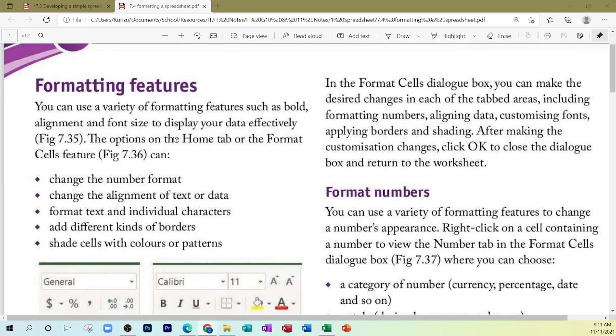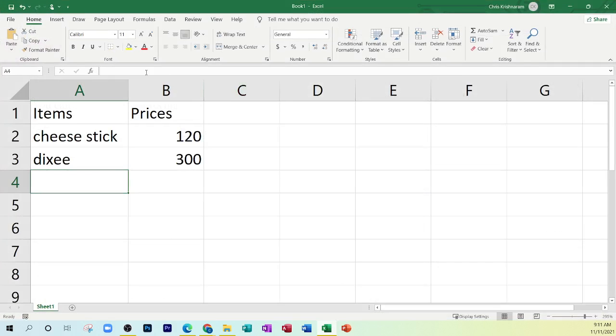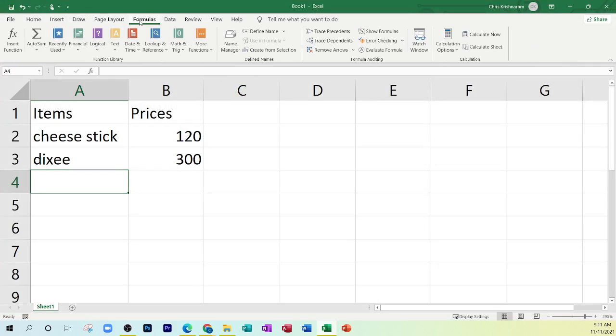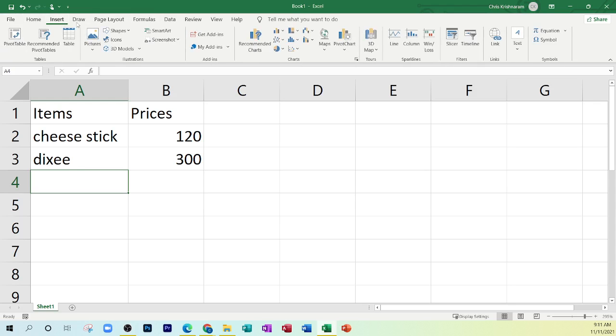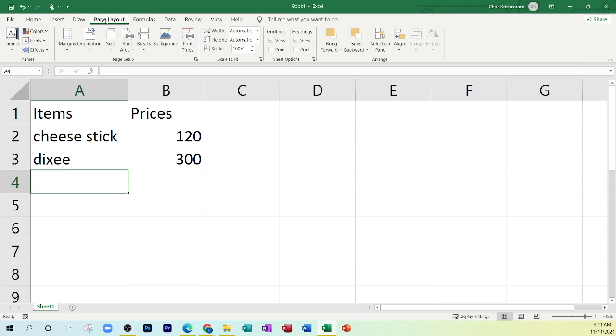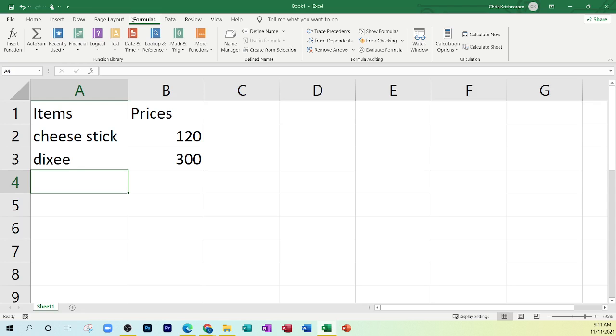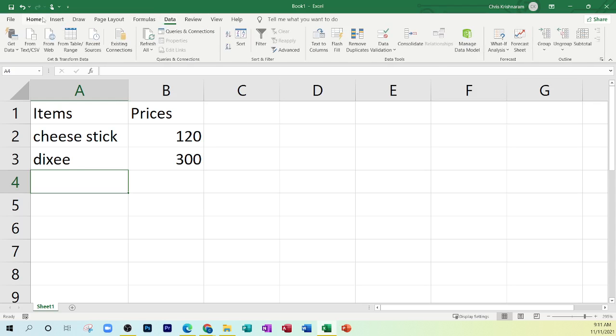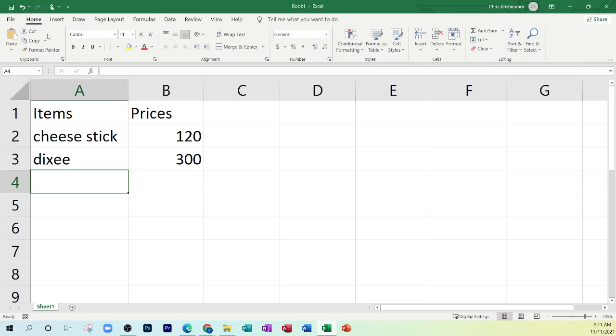So where do we get the formatting options for our data? Please remember it's under the Home tab. In your spreadsheet, remember all of these options that you have at the top here are called tabs, T-A-B-S. So this is the Home tab, the Insert tab, the Draw tab, the Page Layout tab, the Formulas tab, the Data tab, and so on. Under the Home tab, you are going to find the formatting options.